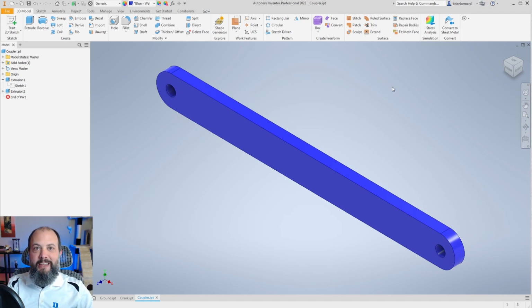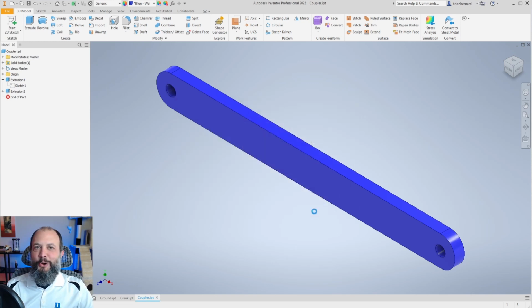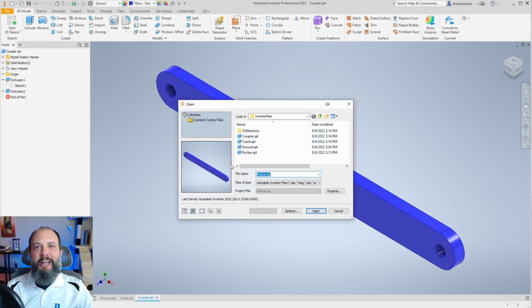Hit the floppy disk save icon to now save this drawing. 3 down, 1 to go. So File, Save As, Save Copy As, create a new file that's called Rocker. Then go up to the folder to open your new file called Rocker.